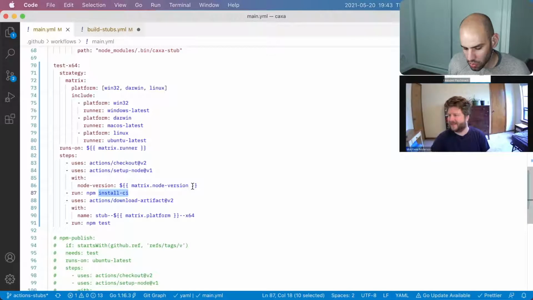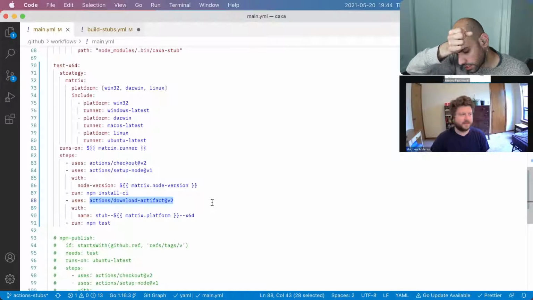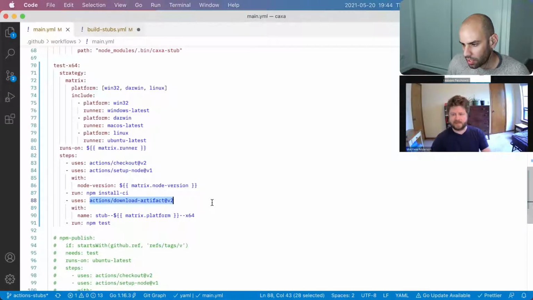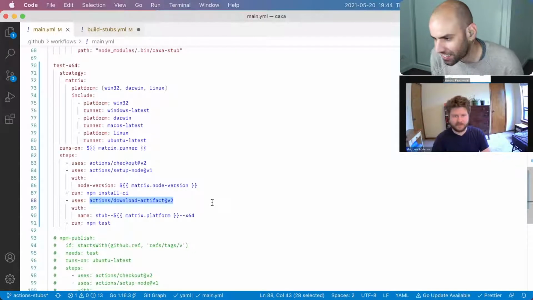Okay, so this will be fine. It will not download anything, but that's fine. This will put the stub in the right place. +1 for download and install. Okay, great idea.